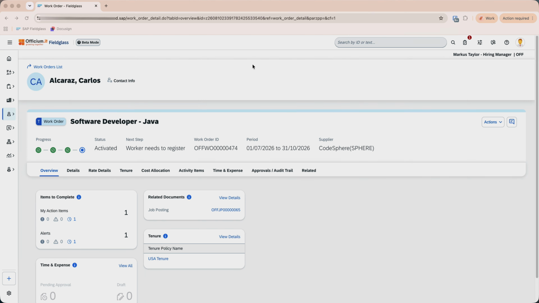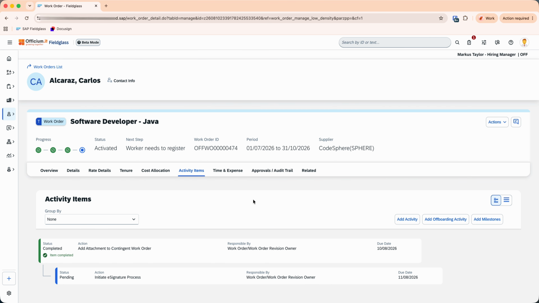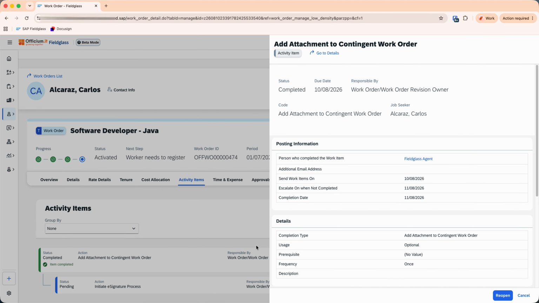To demonstrate the integration working, I just hired this contingent worker. Then on activity items, you can find both activities. The behavior here will be the first activity, where we defined it to be done by the system, will always be loaded as completed already, because if you click here, you can see that it was performed by Fieldglass agent. Basically, this activity item will be the one that will monitor the integration. And once it's finished, we will attach the document in the work order.